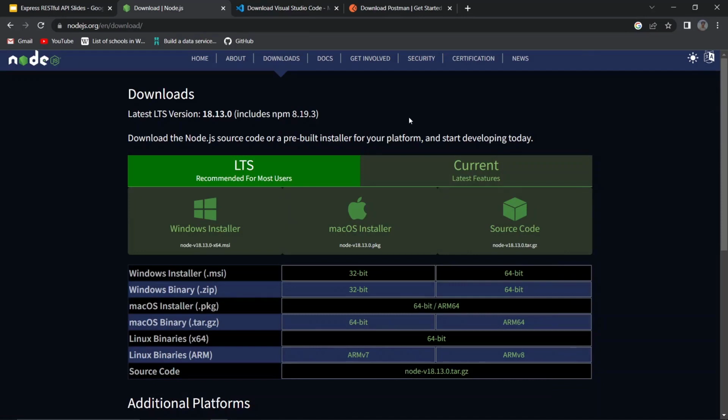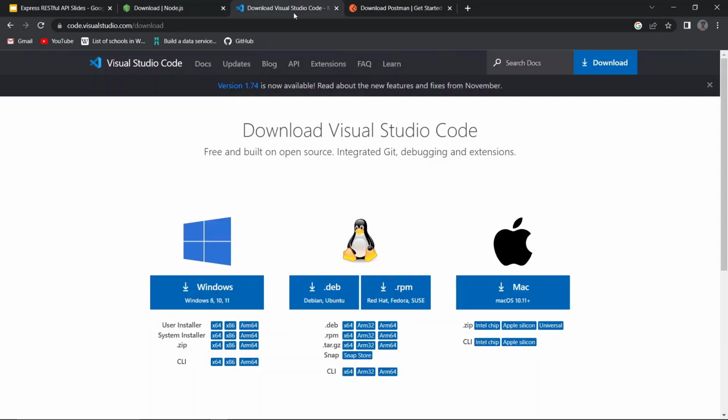Okay, so let's set up our project. Before setting up anything, you must have some software installed on your computer. The first thing is Node.js. If you are a Windows user, just download this installer, or if you are a Mac user, you can use this one. And for the code editor, I'm going to use Visual Studio Code.